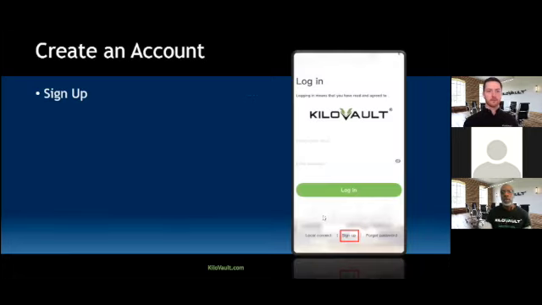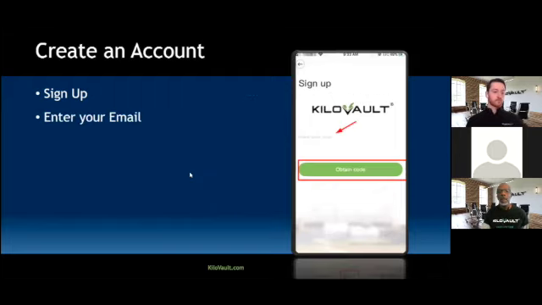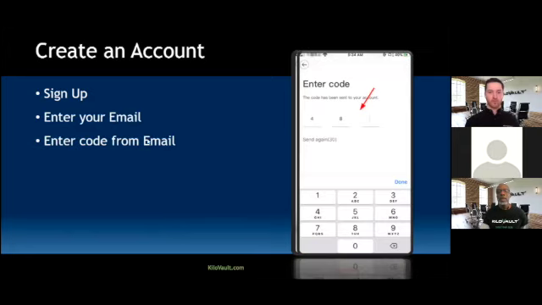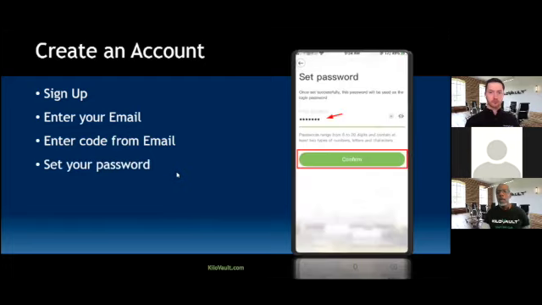So we're going to just go over briefly how to set up and create an account. On the login screen, when you fire up HABit, in the middle of the lower part of the screen, there is a sign up button. You go ahead and click that. Enter your email, at which point KiloVault will send you a code that you'll then enter where it says enter code. And then you'll go ahead and set your password.